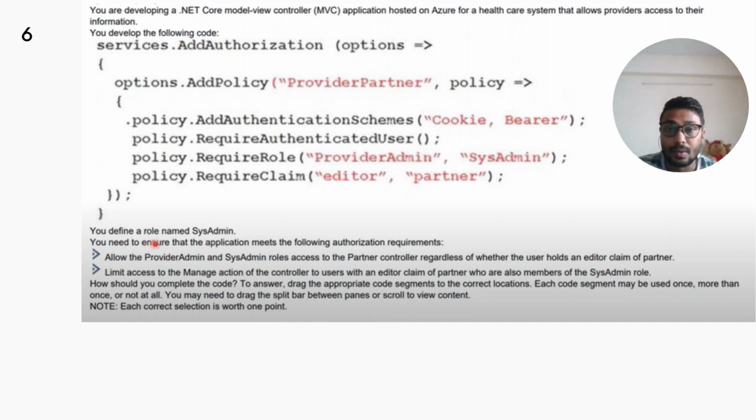Now you are developing a .NET Core Model View Controller (MVC) application based on Azure for a healthcare system that allows providers access to their information. You develop the following code. You have to define a role, SystemAdmin. Basically, you're developing an MVC application. You need to ensure that the system meets the following authorization requirement.